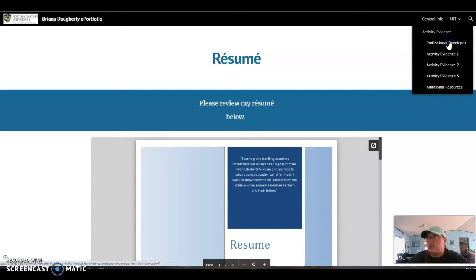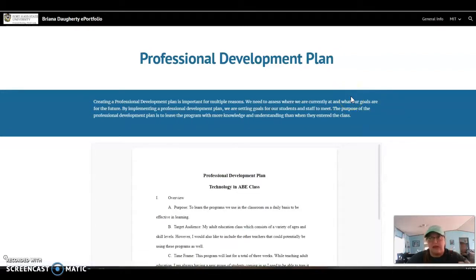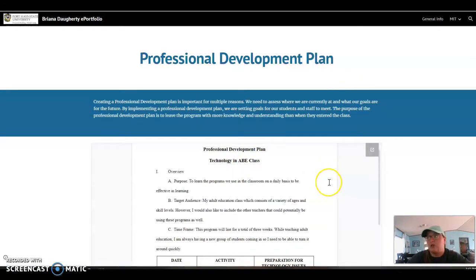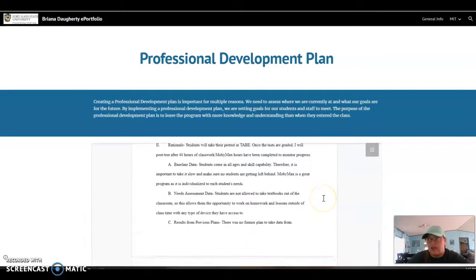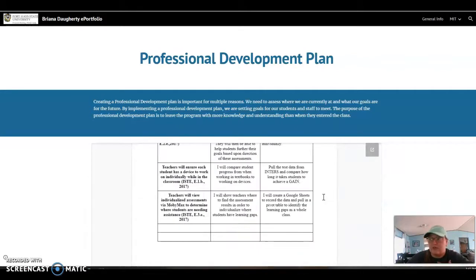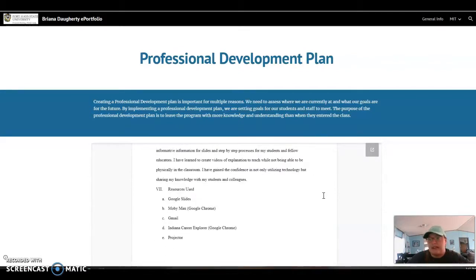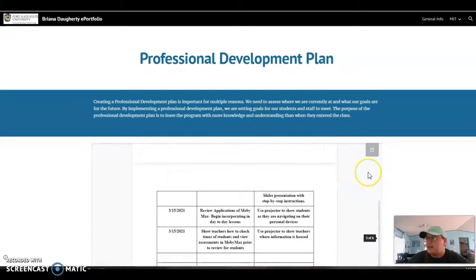So this first one is a professional development plan. This goes on to show an entire professional development plan for teachers and students from the beginning to the end. If you scroll down here, it's pretty lengthy, it's 6 pages, so there's a lot of information involved in this. I think it's a great professional development plan. It is based upon what I did in my daily teaching with adult education and English as a second language, so I did focus it towards those 2 classes.